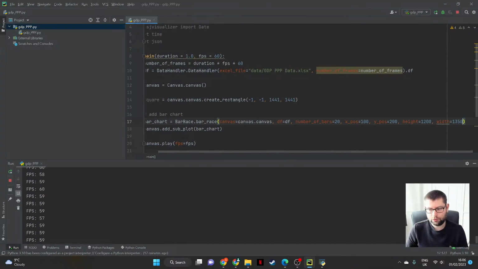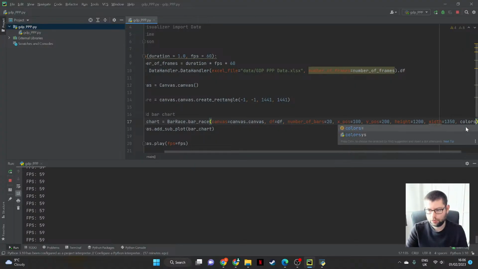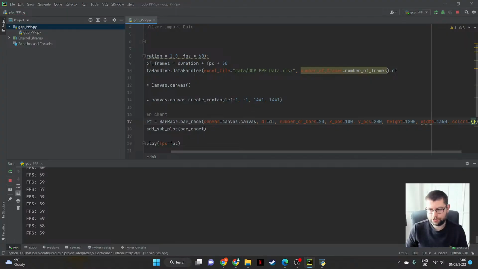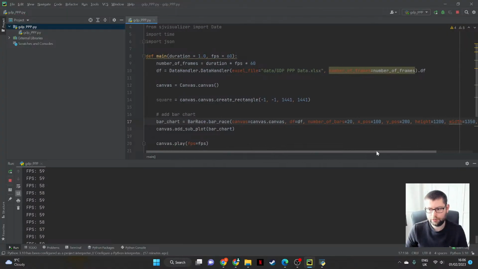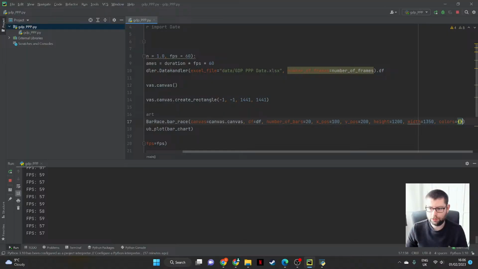There's an argument just called colors, and that takes a dictionary. A dictionary in Python is an object that combines keys with values. In this case, the key is the name of the country, and the value is the RGB color value you want to use.